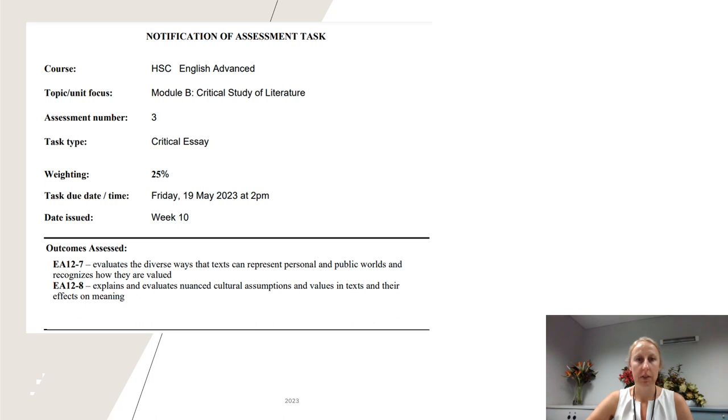Okay, so let's have a look at the assessment notification. You'll see that this is your third assessment task. You are responding in the essay form and it's weighted 25%. Unlike your earlier assessment task, this one is going to be an in-class test, so not completed at home. So rather than having a 4 o'clock deadline on the Thursday, this is going to be sat at 2 o'clock on Friday, the 19th of May.